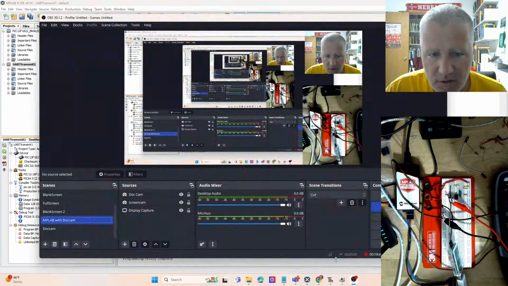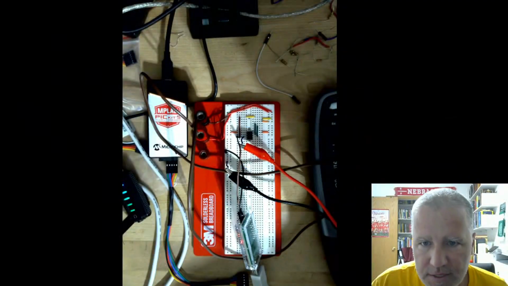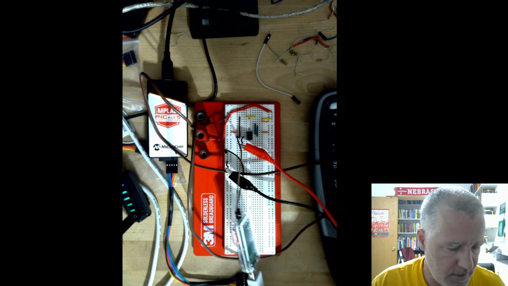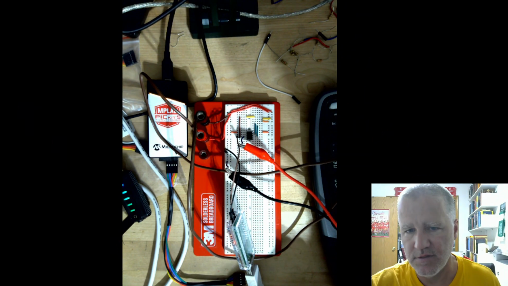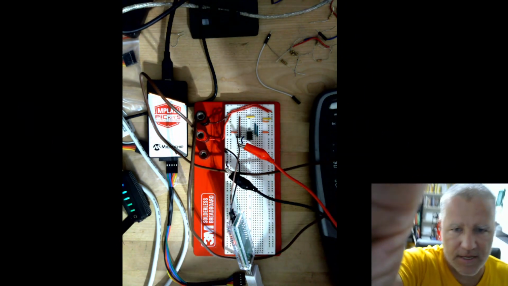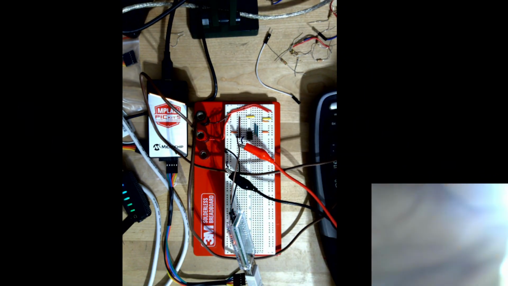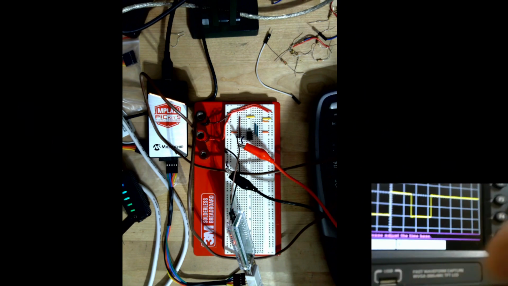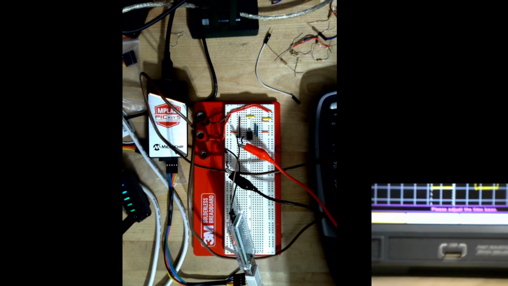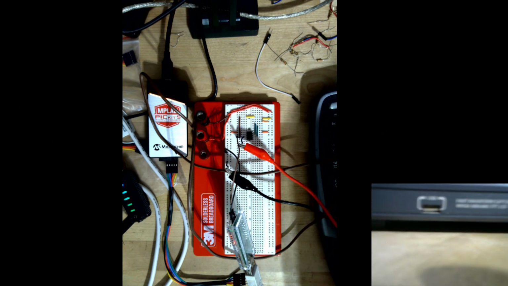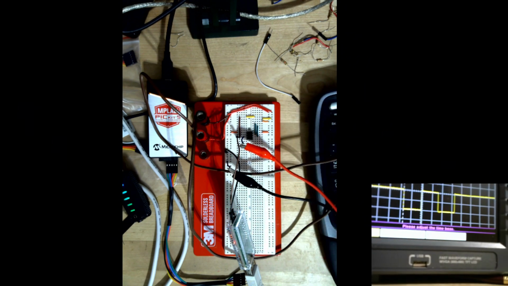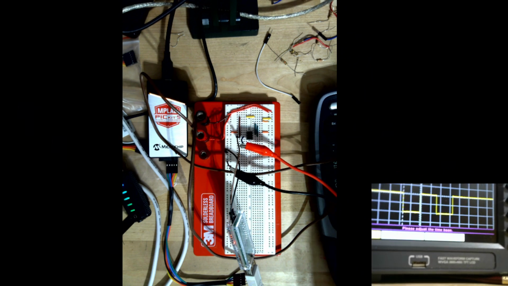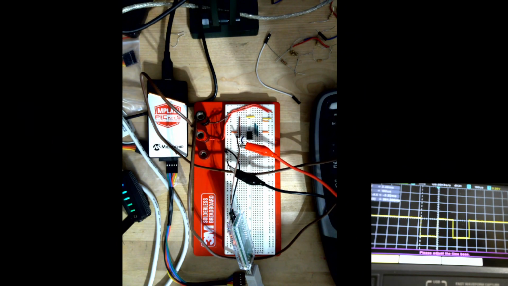Okay, so let's go now to the doc cam here, and let me move my camera on me over to the scope. Try to get the scope here. Now we're not seeing the full signal coming in. It's going off the edge of the screen.